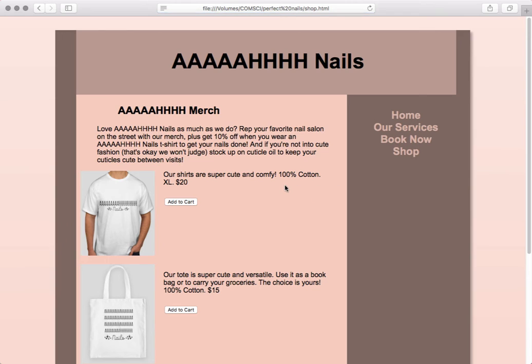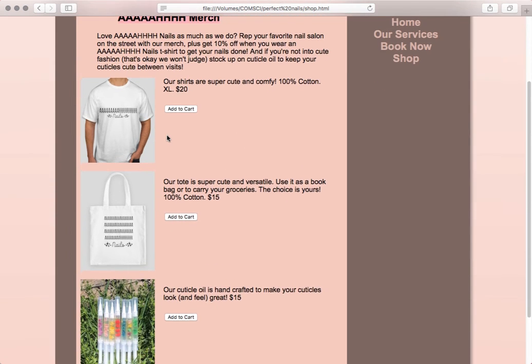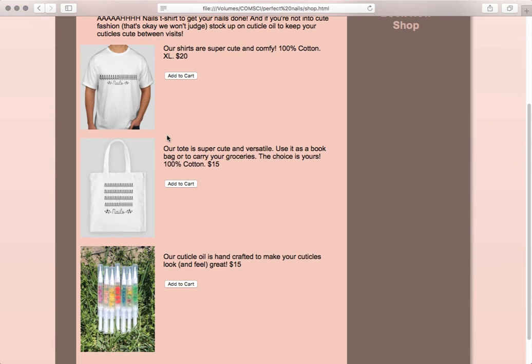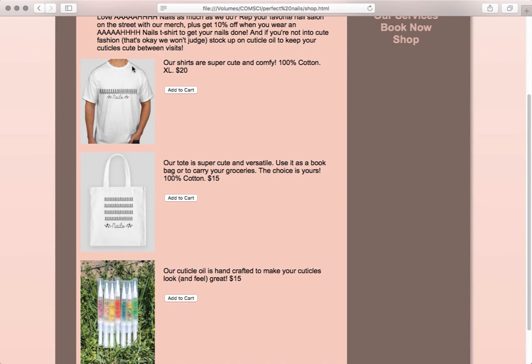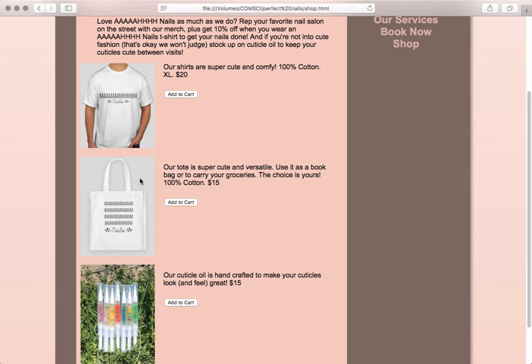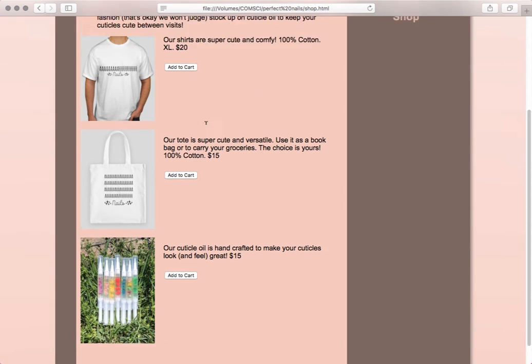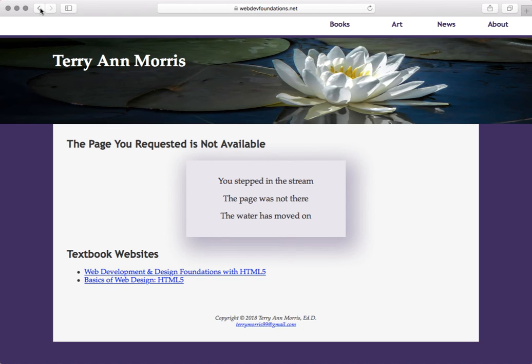So on our shop page here, I have a little H2 heading that says merch. And then we have 3 items in the merchandising shop. We have a nice t-shirt here, a nice bag here, and then some cuticle oil, all with a little add to cart button. So we have that. And of course, if you try to go to add to cart, it takes you to this page that no longer exists.